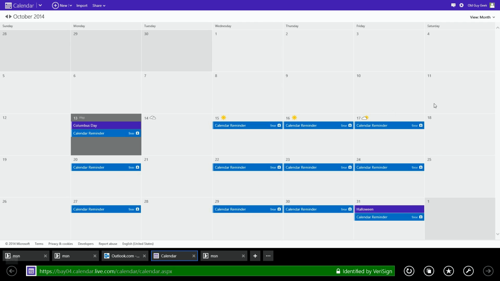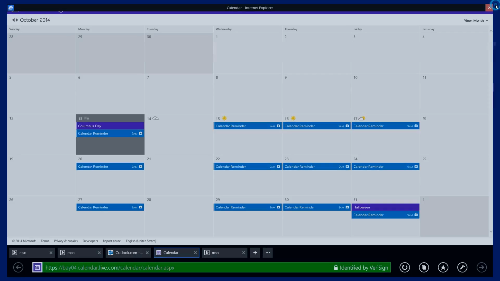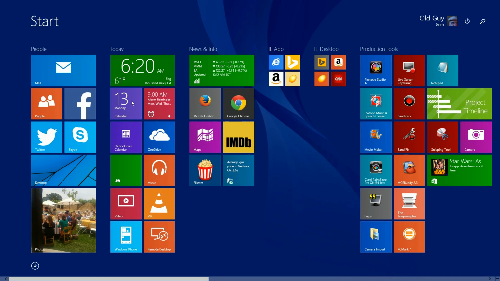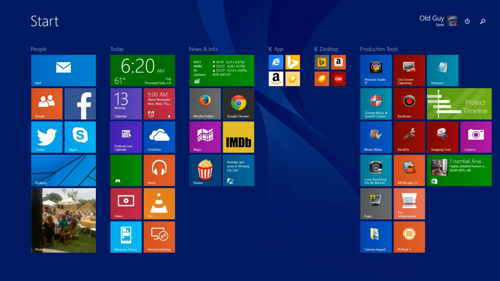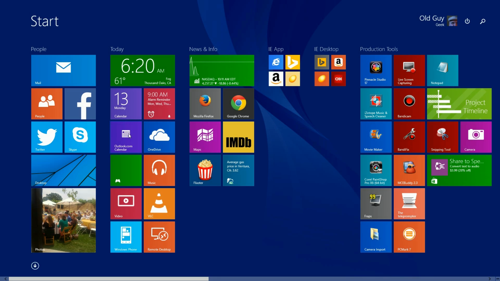Now, hopefully in Windows 10, we're going to see a little bit more functionality to the desktop or the app version here, so you can manage your alarms and appointments a little more sophisticated. So good luck, and I hope you enjoy the calendar app for Microsoft Windows 8.